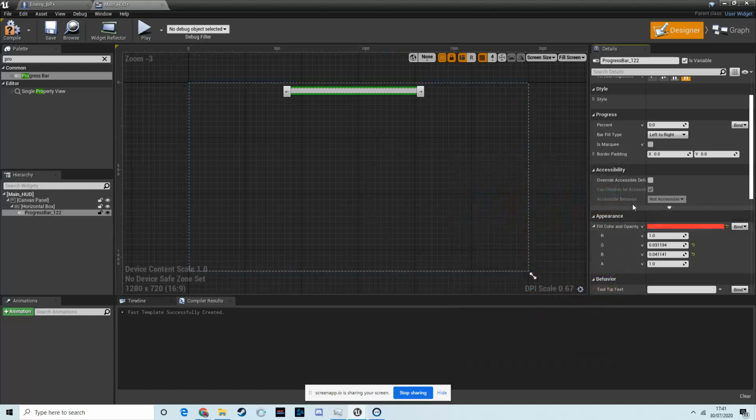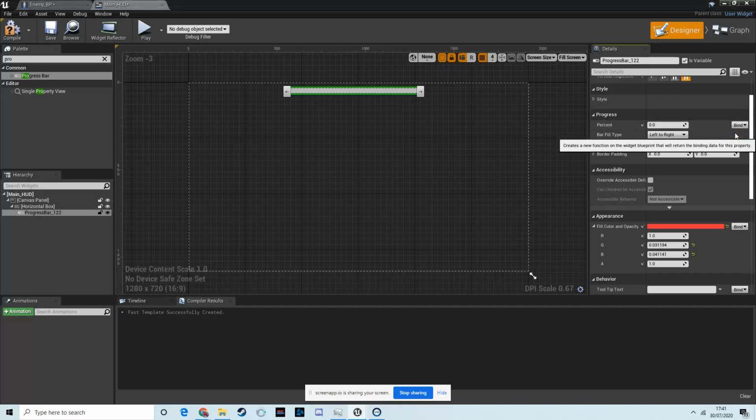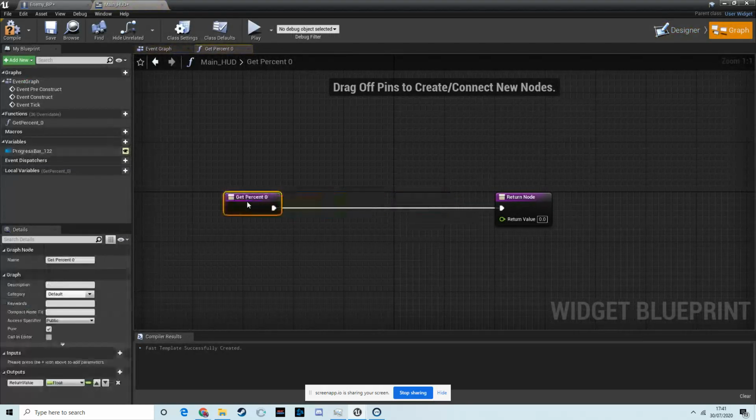All right, now if I go here where it says percentage and just left click and drag, we can see that filling up and down. But we want that linked to the player's health. So how we do that is where we were just playing around with the percentage, it's the little button called bind. Click on the little button called bind and hit create binding.